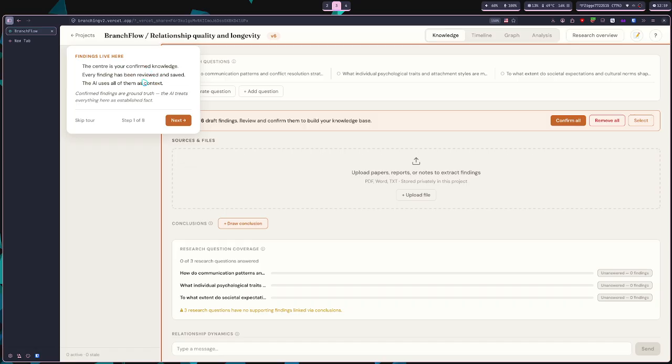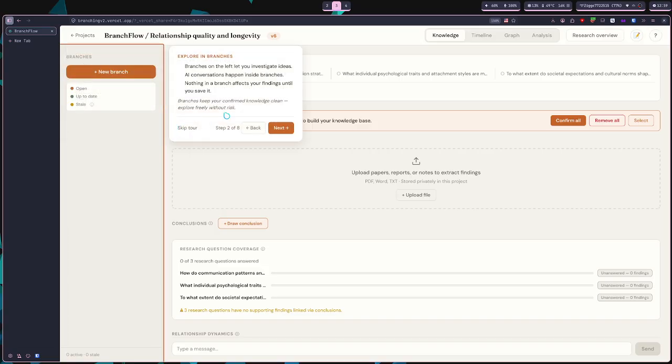The center is your confirmed knowledge. Every finding has been reviewed and saved. The AI uses all of them as context. Branches on the left let you investigate ideas. AI conversations happen inside branches. Nothing in a branch affects your findings.